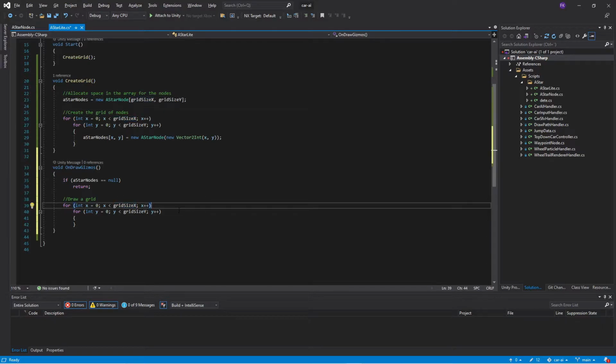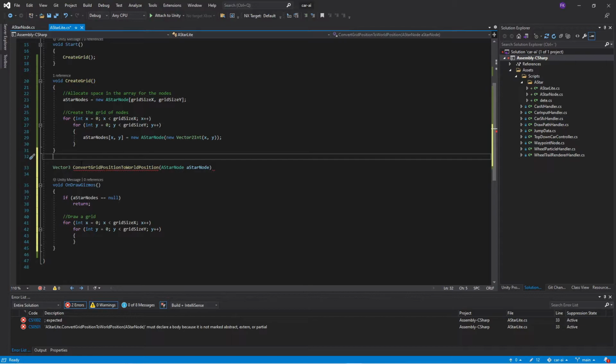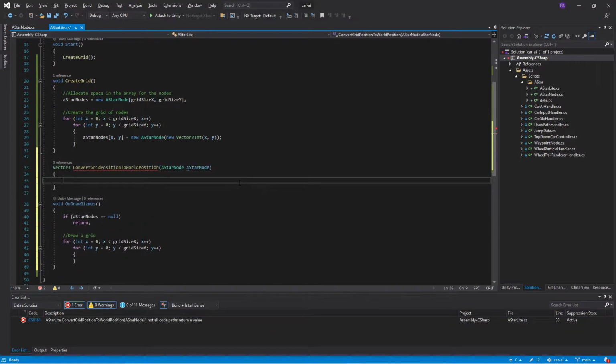grid has its own position system. So it is using its own coordinate system that is not the same as Unity. So we need a function to change this so it actually works well in Unity. So we will create a convert function. We will call it ConvertGridPositionToWorldPosition, and it takes in an A* node, and then it needs to return a Vector3, a position.